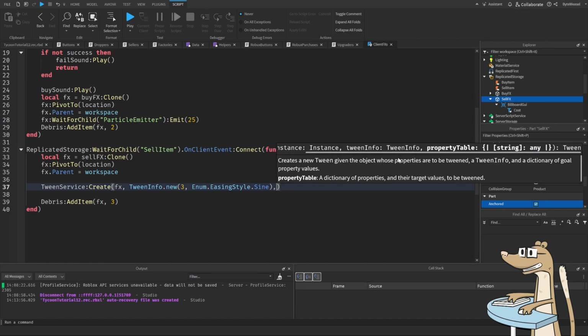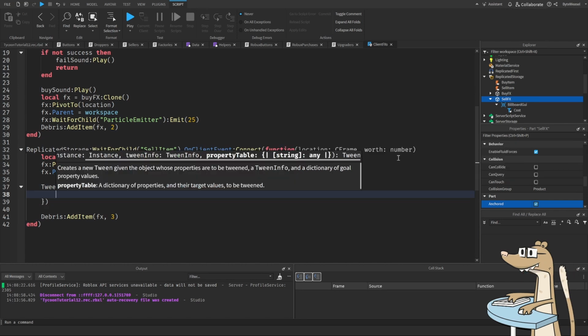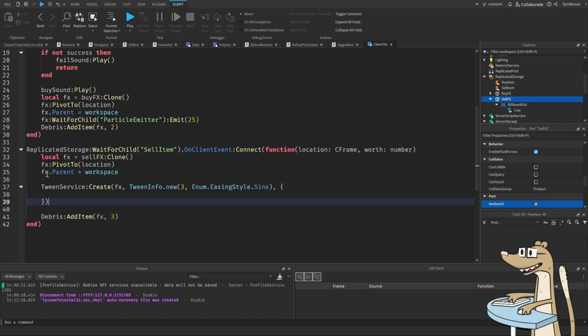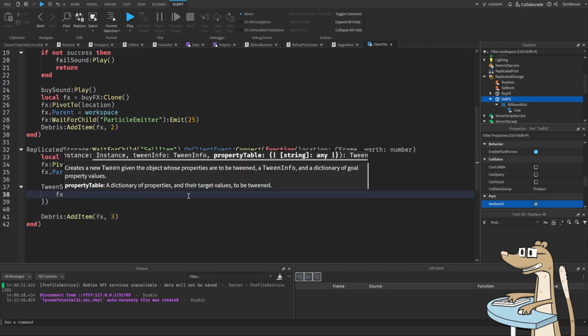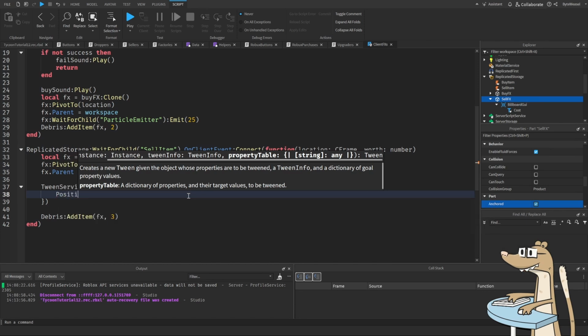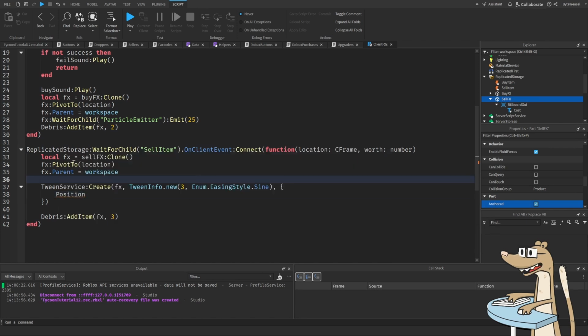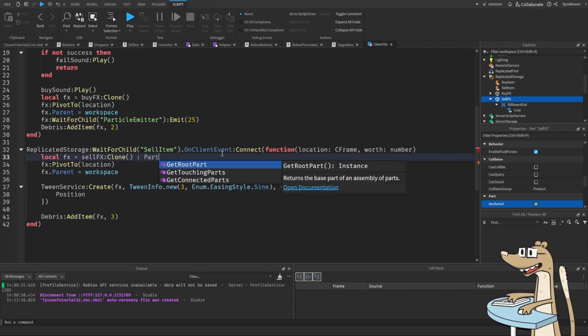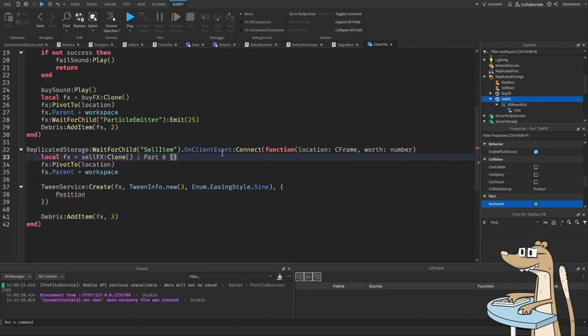The one thing that isn't optional is next in the tween service create call, and that is a property table of what you want to animate. So you add a table here, and we want to animate the effects. We want to animate the position. Right? Because FX is, and we can tell it here, a part combined with a billboard GUI.